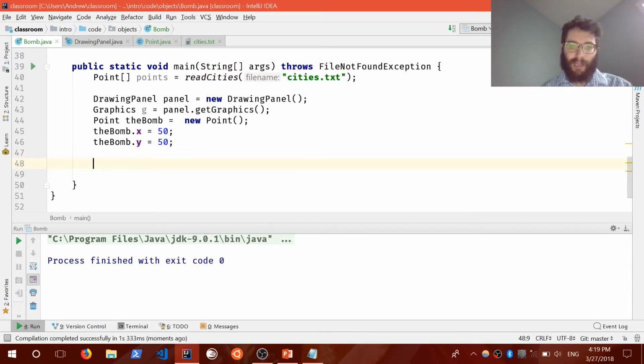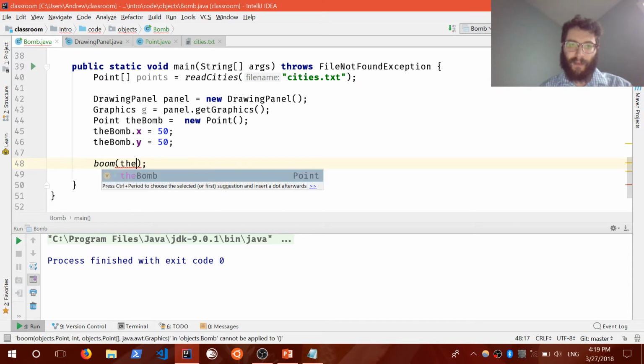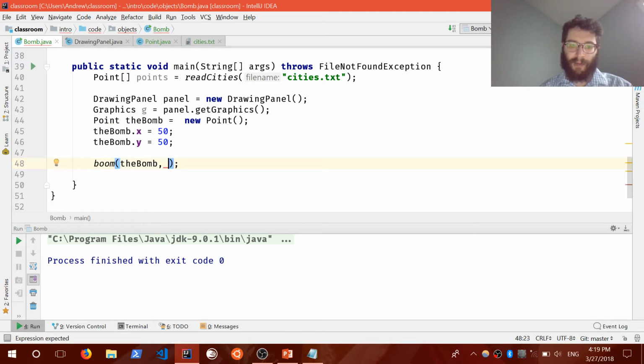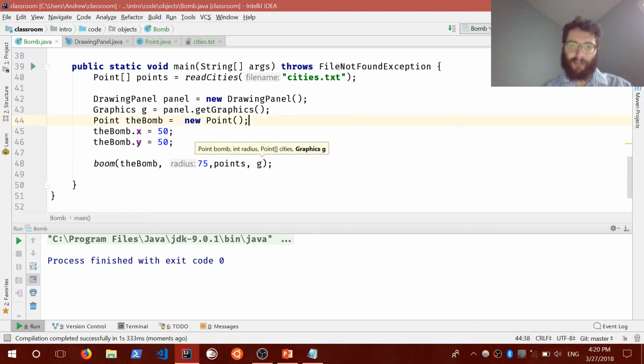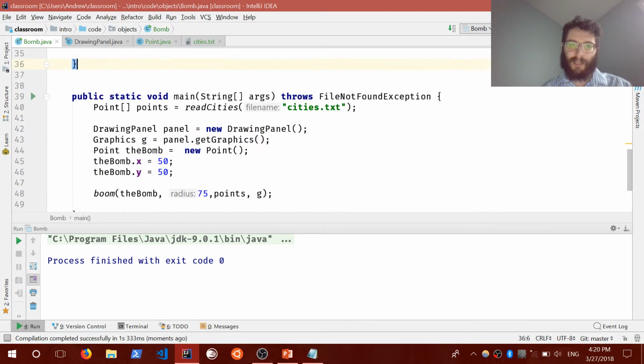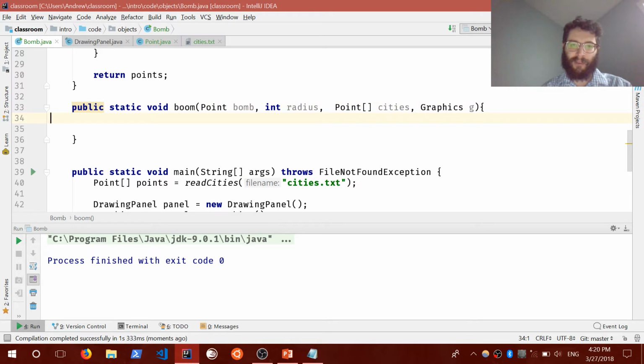So let's go ahead and do our boom method. We've got the bomb, and let's say we want it to have a radius of say 50. Yeah, 75. Sure, why not? Let's have a radius of 75. Now we need the cities. That's our points. And then our graphics are the graphics we set up from the panel. So let's test out how this works in the method. Let's draw a dot, basically that area with the explosion in it.